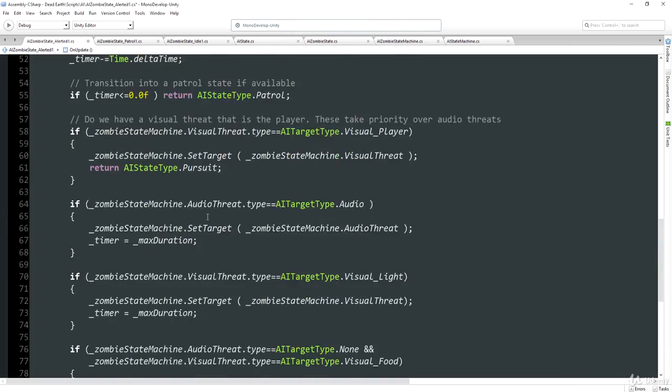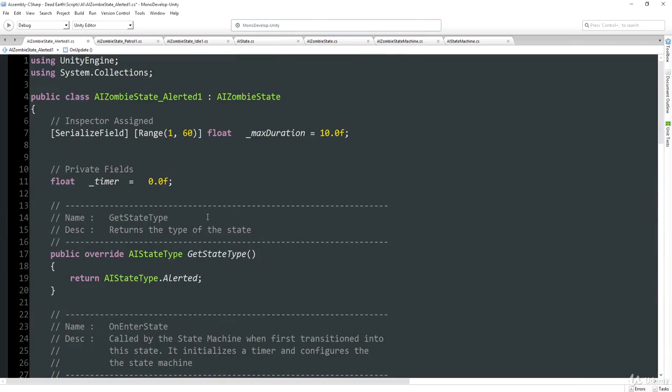So I think in preparation for writing that code, what I want to do is add two more variables that can be exposed via the inspector so that we can set the angle thresholds at which we consider ourselves aligned with the target and come out of the alerted state, either into the patrol state or into the pursuit state.